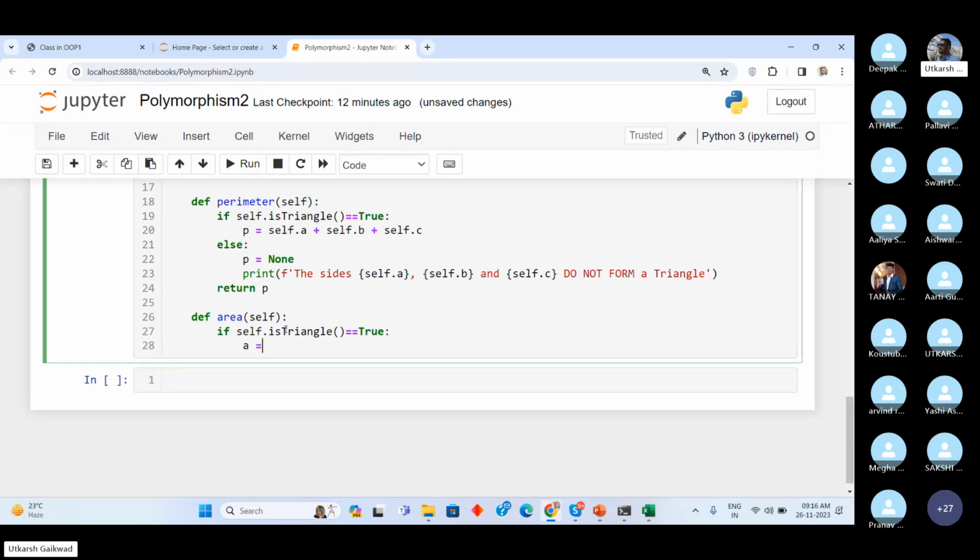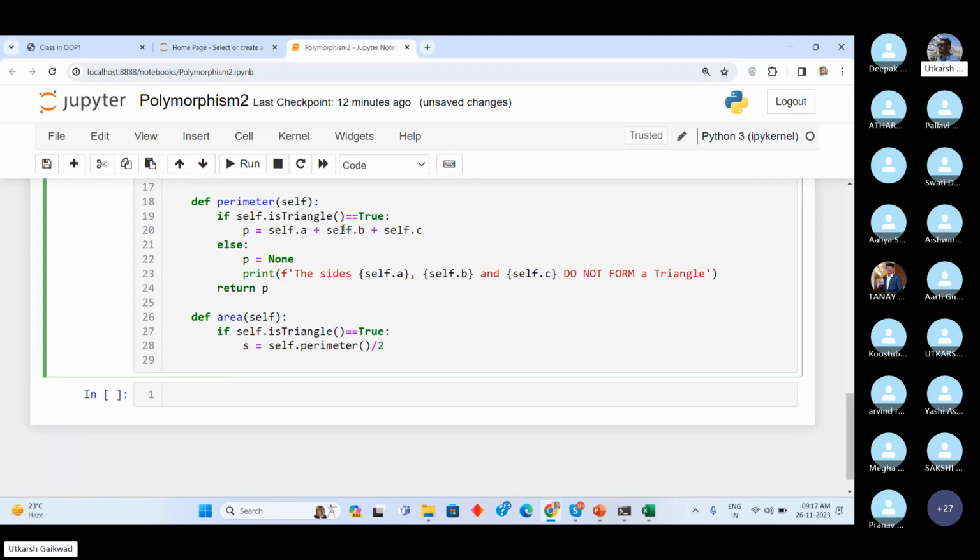So area A is equal to, before that I will require the semi perimeter. S is equal to, I can also call self.perimeter divided by 2. So it is nothing but A plus B plus C by 2. So perimeter divided by 2 is my semi perimeter.